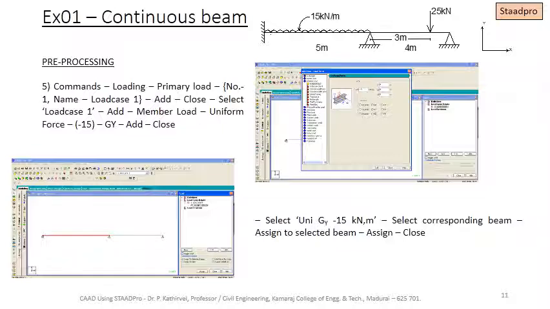Click add, member load, uniform force, and here select -15, which is UDL, GY, global Y axis. So negative it is given since it is in the downward direction, and various other loads are listed like concentrated load, trapezoidal load, etc. Since it is UDL, here we have selected uniform force, and now click add and close.